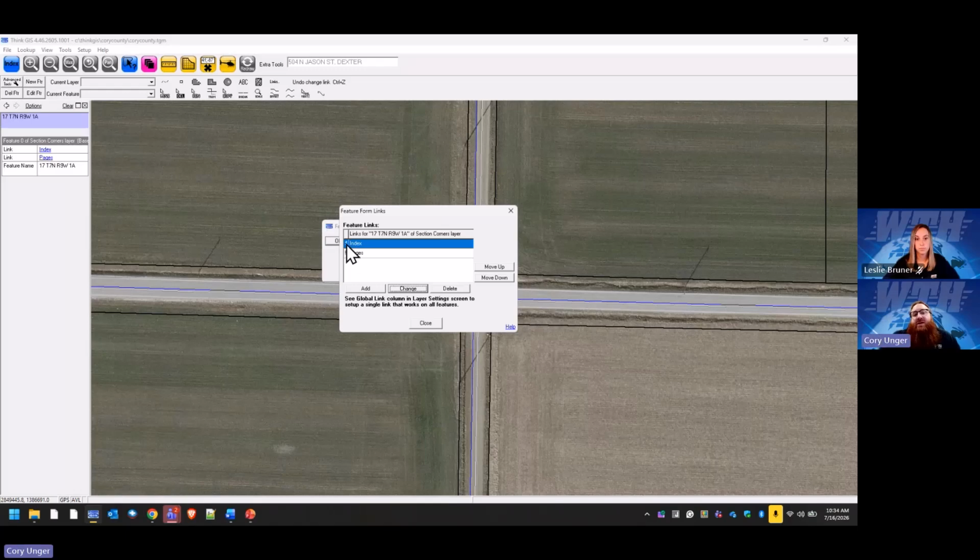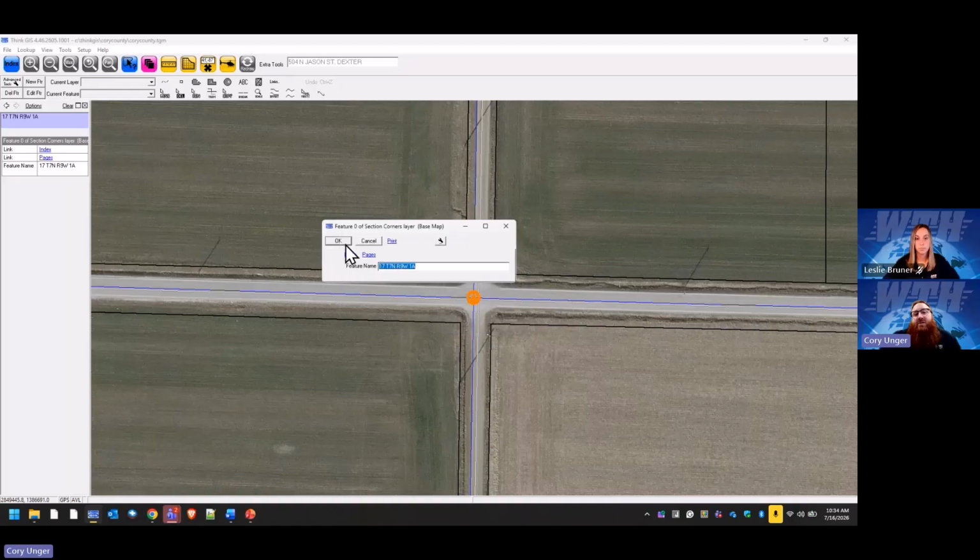Then you'll see this little $ sign. I'll move it down to the pages, but you can see the little $ sign. That tells you that we have an AWS link there. And then the little exclamation point tells us it's a local link. So let's hit close and OK.